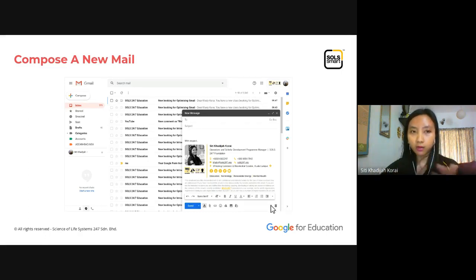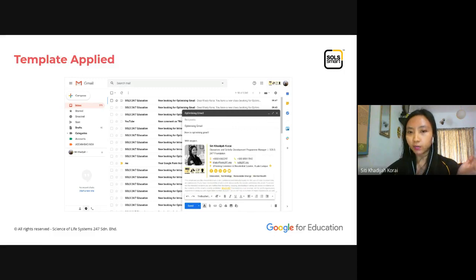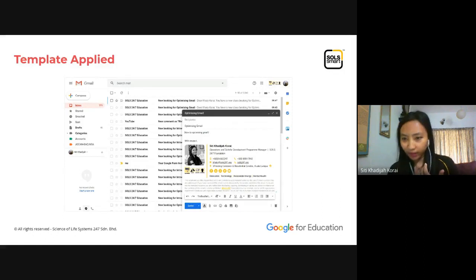So now if you compose a new mail, again the three dots, now you choose the template. Go to the template and then choose the template. Now I'm choosing Optimizing Gmail, the one that I created. So now as you can see, it will automatically be there. Title, Optimizing Gmail. The content, how to optimize Gmail. So this is more like a template, if you want to repeat the information.